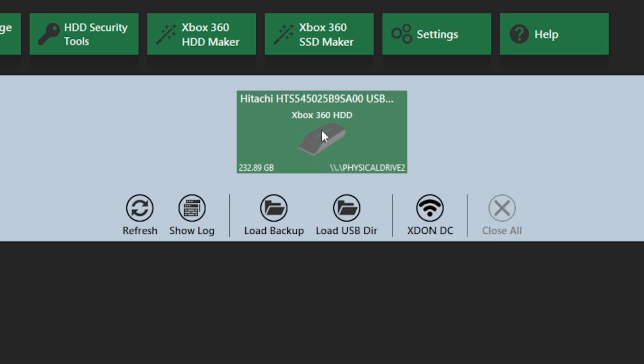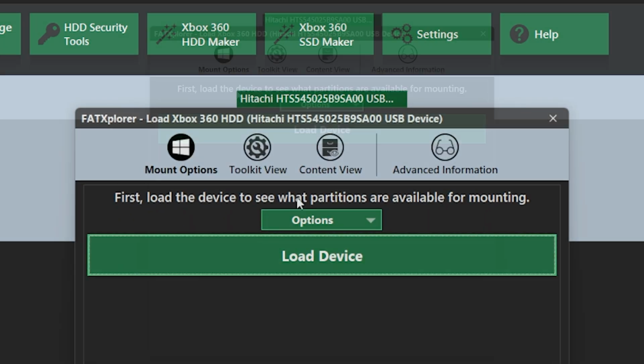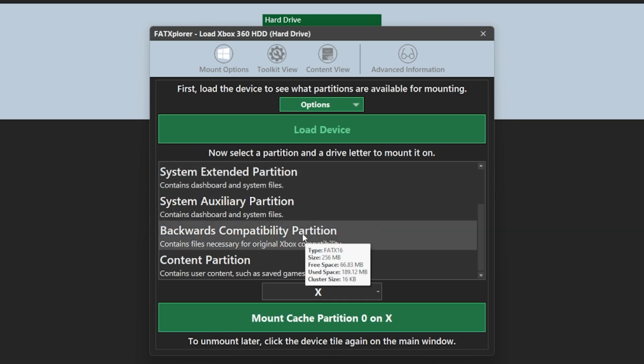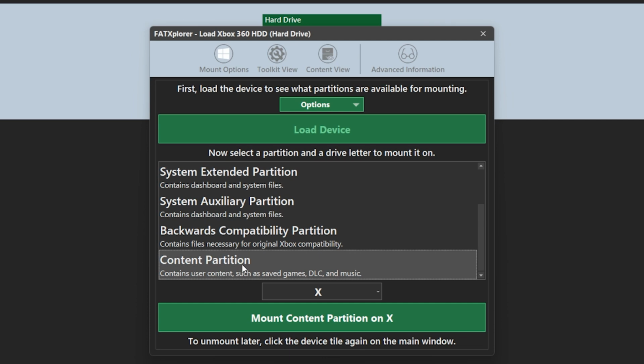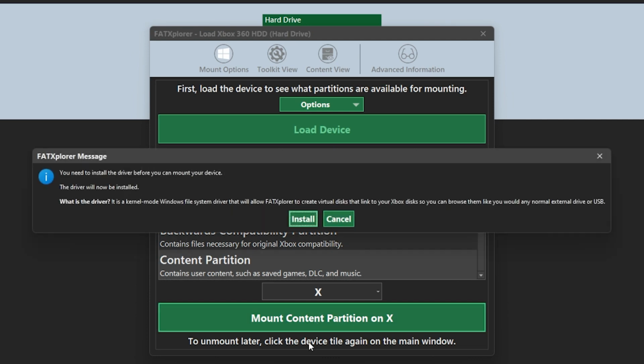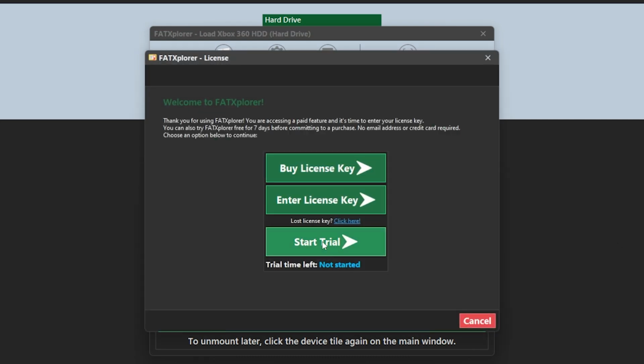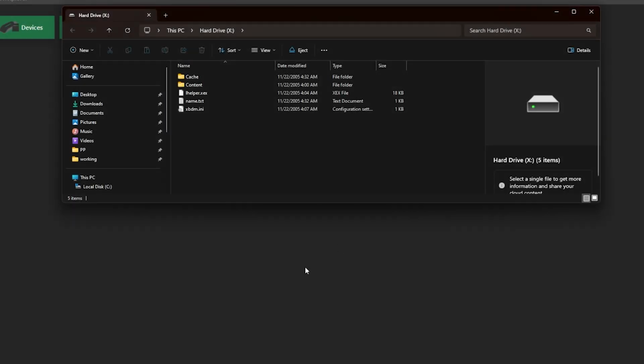From here, I'm going to click on that drive and load the device. We're going to scroll down, select the content partition, and mount that on drive letter X. So go ahead and press X on that. You might need to install this driver first, so go ahead and allow that to be installed. Press OK here, and we will go to Start Trial. Again, I'll find a better way to do this in the future. And so now we have the X drive.